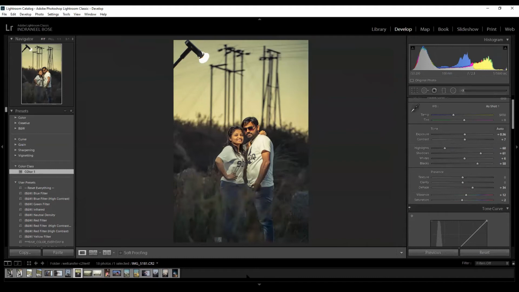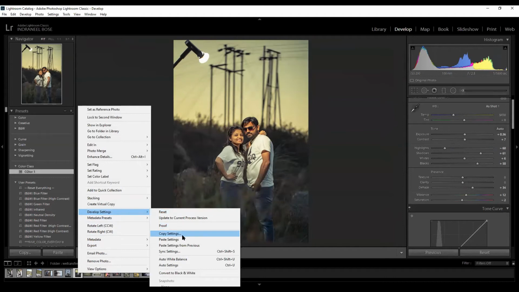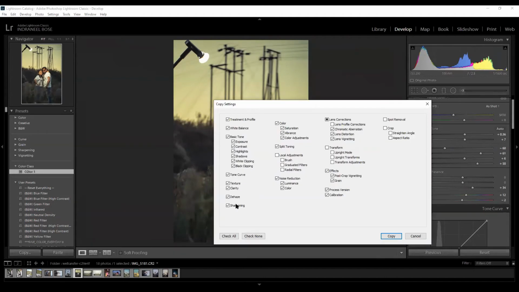Whatever you try to copy, when you hit copy settings, it will show the checklist of what has been done. See, there is no adjustment in the local brush. These are the adjustments that it is showing: dehaze, sharpening, everything. So if you add the brushes, it will add.